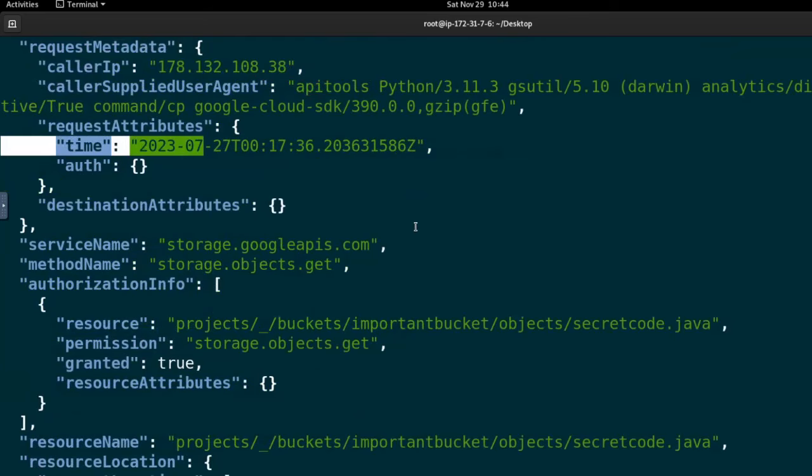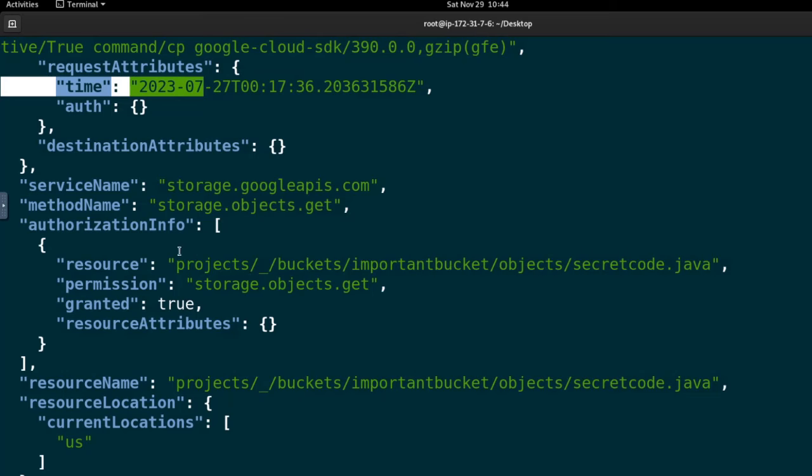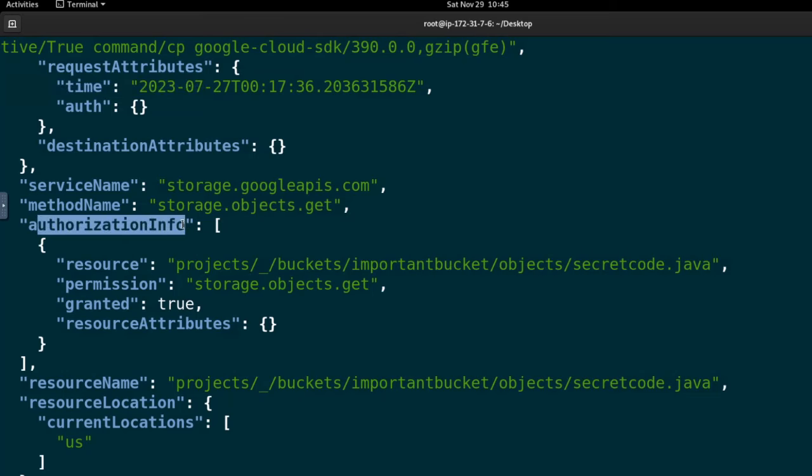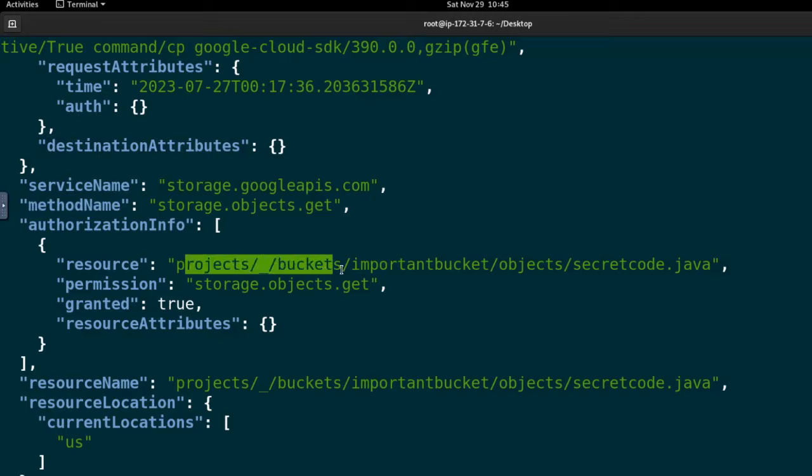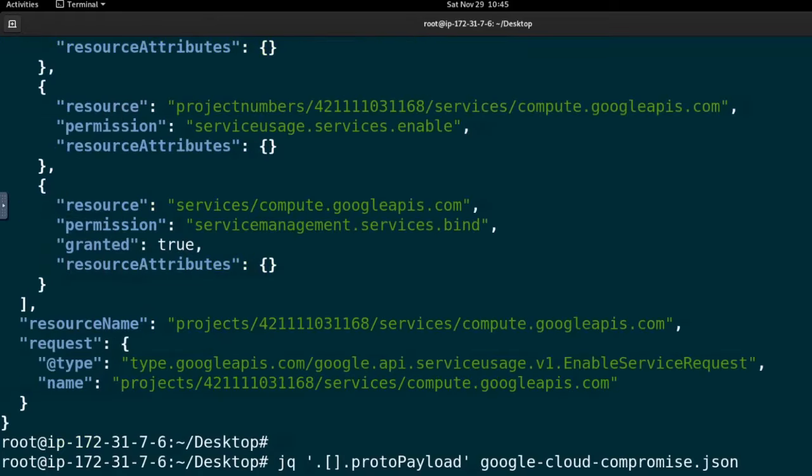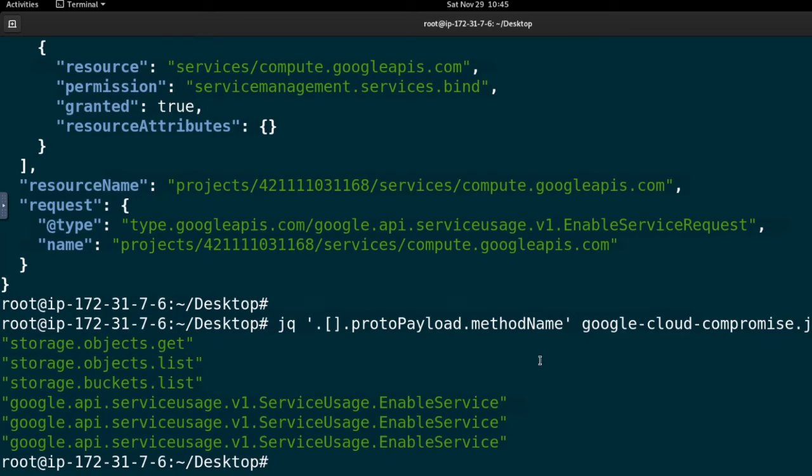But we want to find out information relevant to the buckets. You see, we have authorization info, which lists all the information or the objects related to the bucket access. Also, you have method name and service name. That's the field that represents the method name, or the API that was used to access the object, which is the bucket here. So if we use this field name in our command, going back, and then we grep, maybe even you can use it here. Dot.